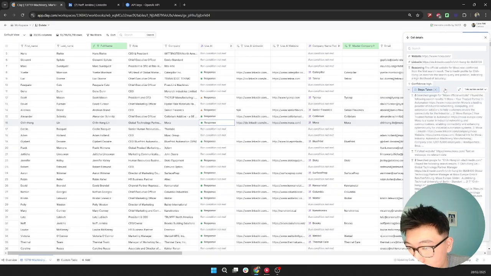And it was just like Moxa official website. I found the following search result. Moxa, your trusted partner in automation, is leading blah blah blah. So this is the snippet. And then it also went into the website, which is nice. So it visited the actual website, and it then also searched Google for the person's name. I'm just gonna say name. I found the search partner. This person is a global tech partner. Yeah, I was just making sure the data was correct.